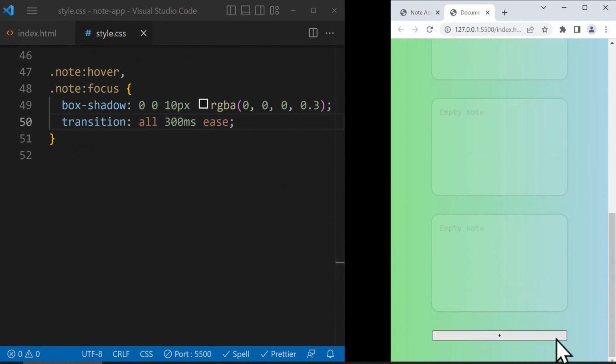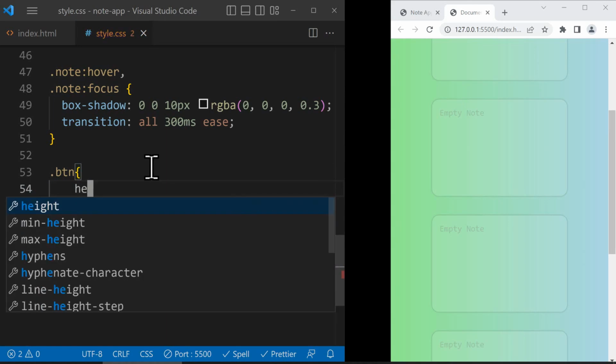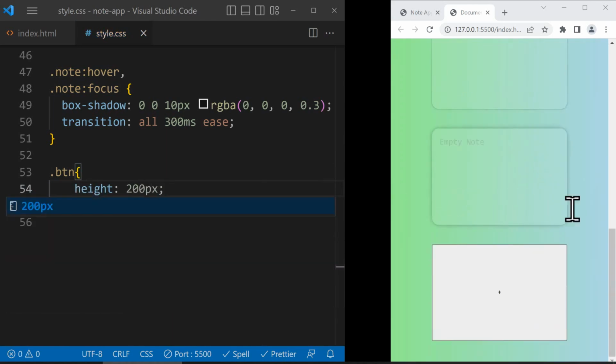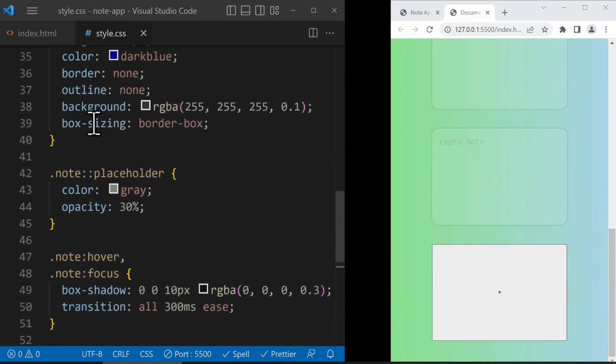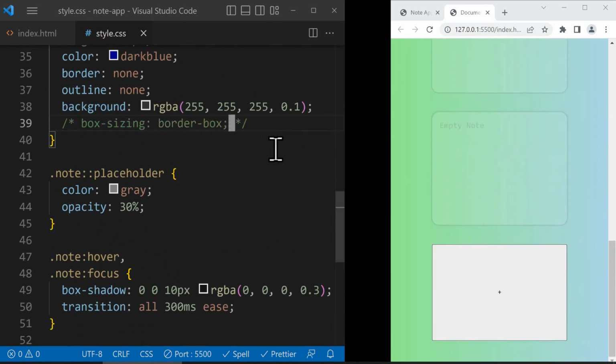Now it's time to style this button. So we target the button. The button has a class of btn. So we just target that one. We just say .btn, and we set the height of that to be 200 pixels, similar to the notes. As you can see, they are the same size. But if you remember, we added box sizing. If you remove the box sizing, the size of the notes is bigger than the button. That's why we have added the box sizing.